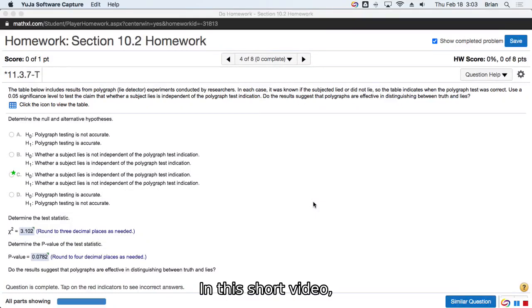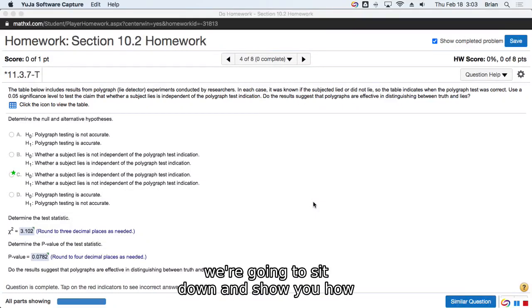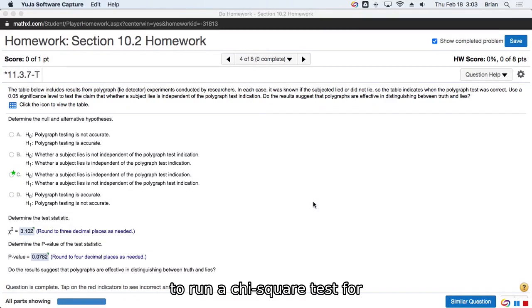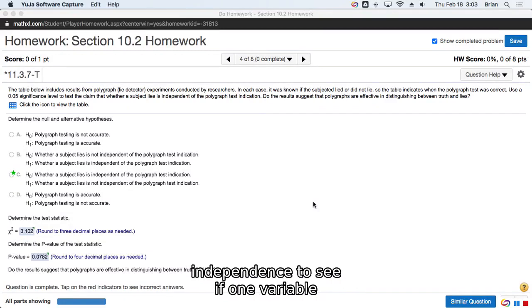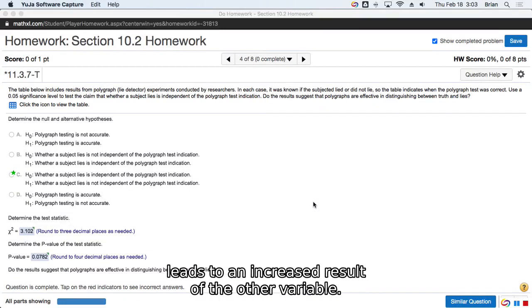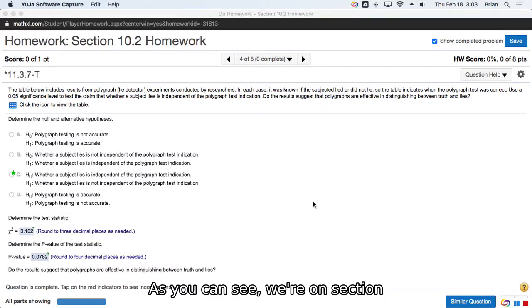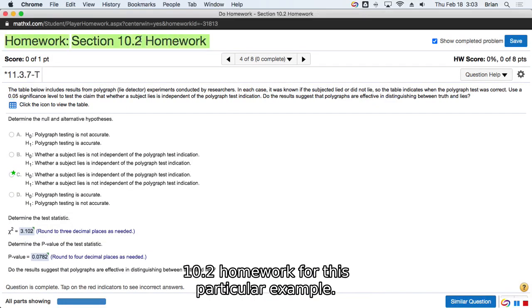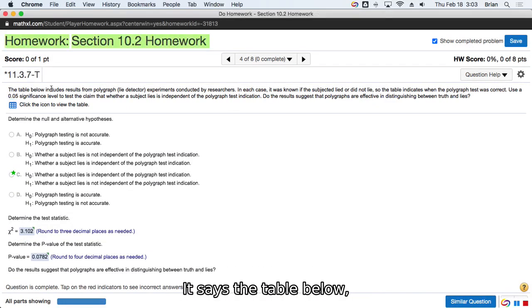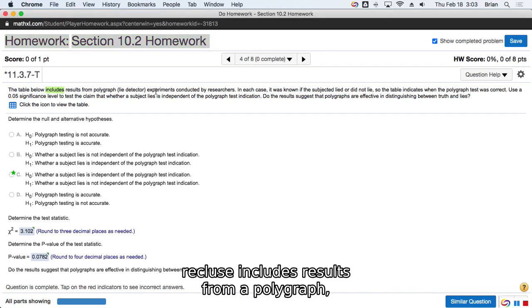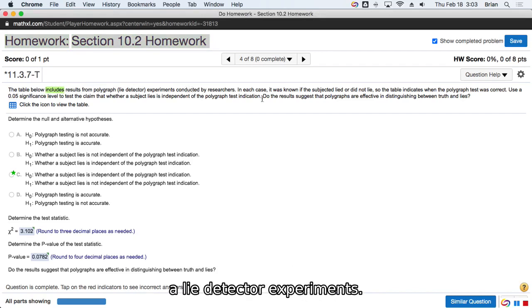In this short video, we're going to sit down and show you how to run a chi-squared test for independence to see if one variable leads to an increased result of the other variable. As you can see, we're on section 10.2 homework for this particular example. It says the table below includes results from a polygraph or a lie detector experiment.